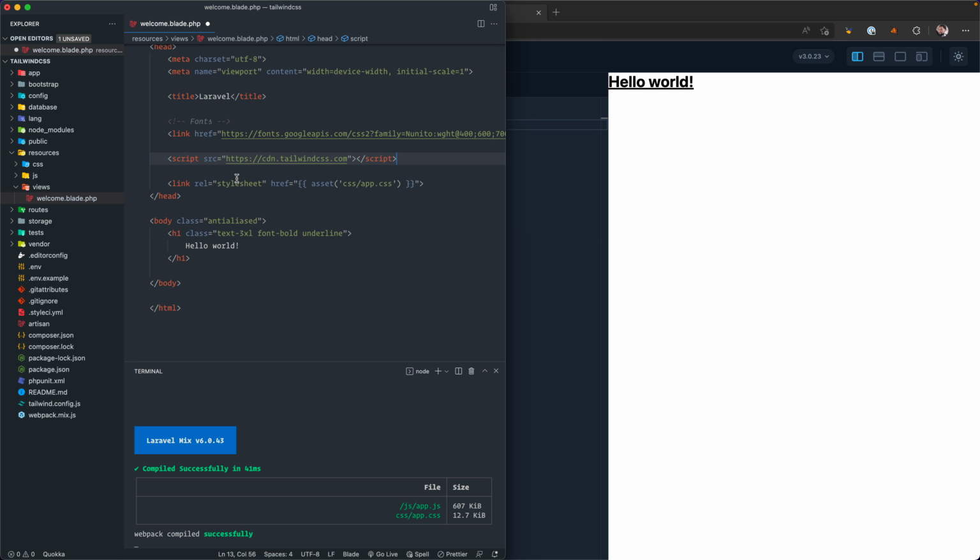So I wouldn't do this in a Laravel project, but you can just drop this inside of a regular HTML project or an HTML file within the head, and it'll work exactly the same as the three. It's very easy to get Tailwind set up.